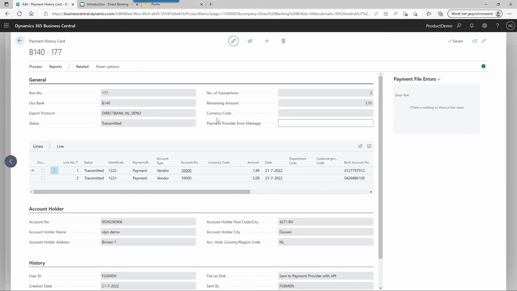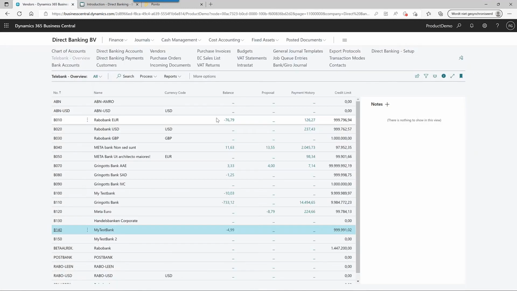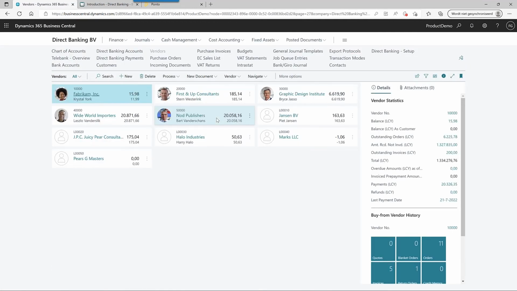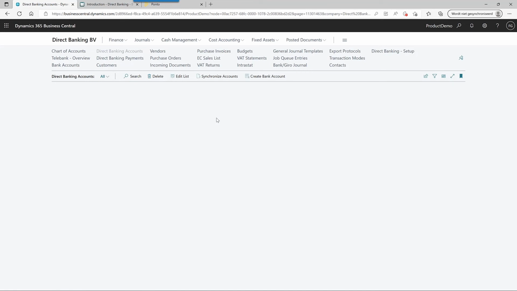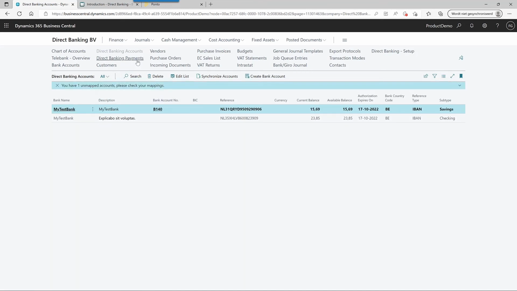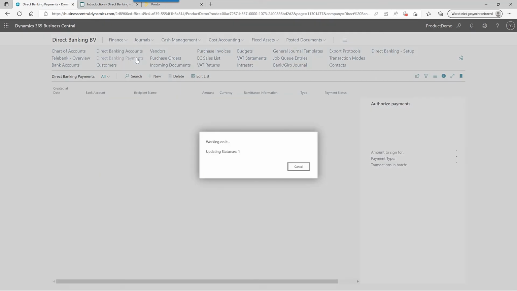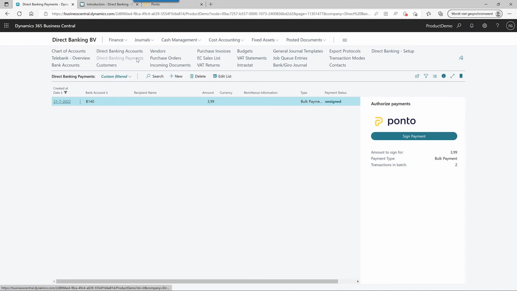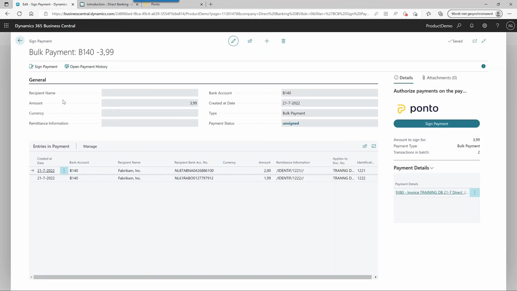The payment history card is done, so we can close this one. As you remember, we set up the system so that we have a payment link in Business Central, so we can go to the direct banking payments. We see a new payment here. It's still unsigned. We can directly sign the payment from here, but we can also open it. And here is our payment, the two lines with all the details as we just exported to Ponto.